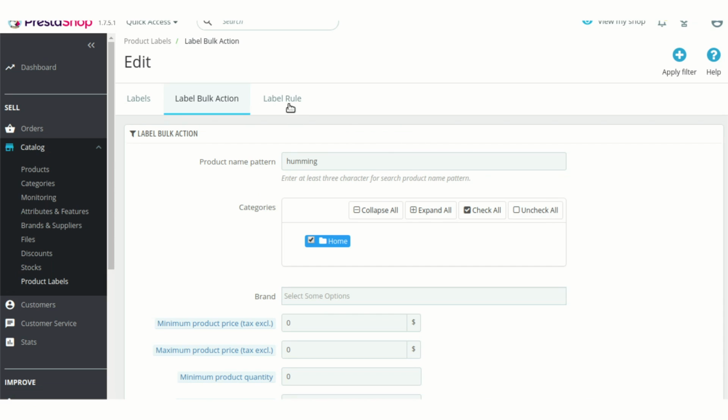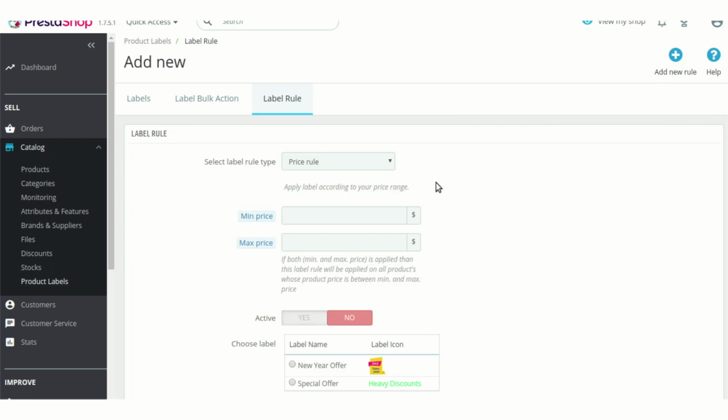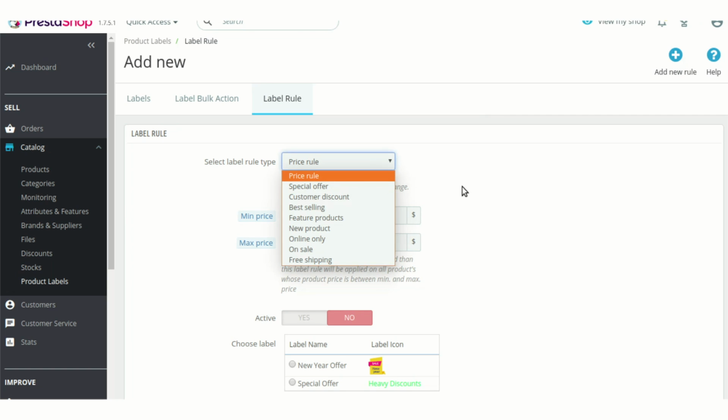Then the next section is label rule. Under label rule, you can choose to apply a label to a large number of products on the basis of multiple things. Let's just see what those things are by creating a new rule. On the basis of label rule type, you get an option to apply a label on the basis of these particular options available for rule type, that is price rule, special offer, customer discount, best selling, and etc.